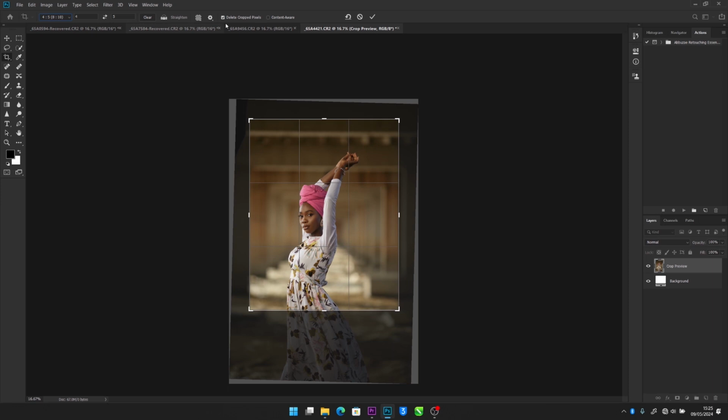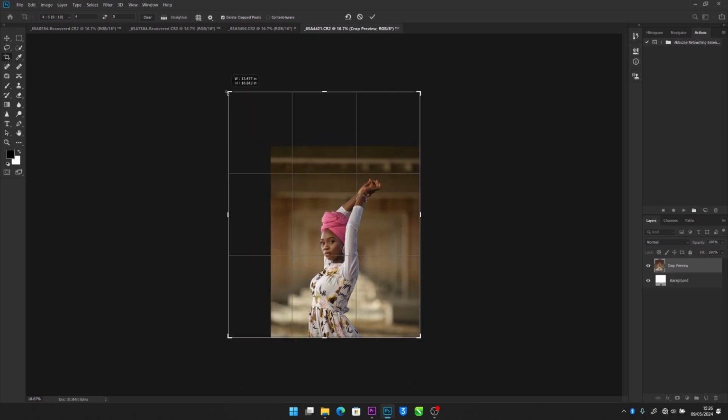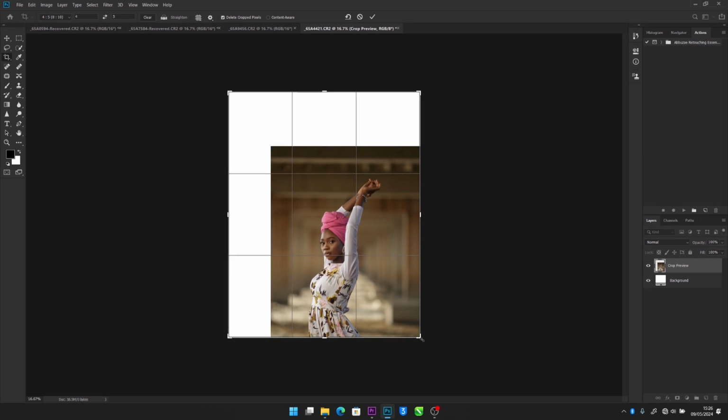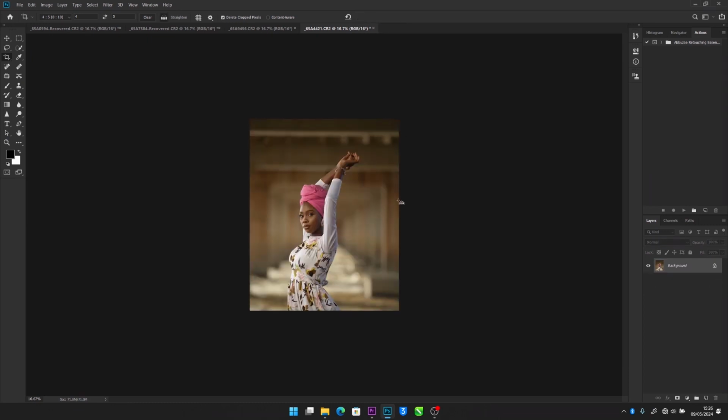So now let's leave the delete cropped pixels ticked. If we click and then hit undo, notice if you go back to our crop tool, we are not having the cropped area, they are all deleted. So let's do Control Z, let's cancel and do Control Z.